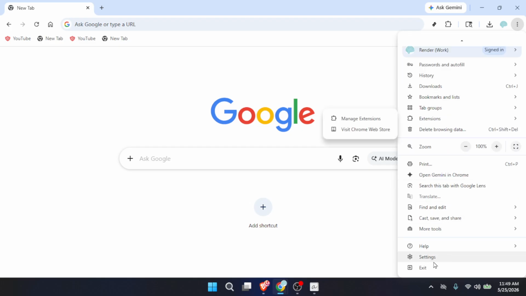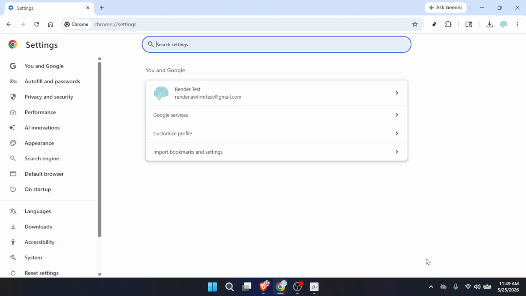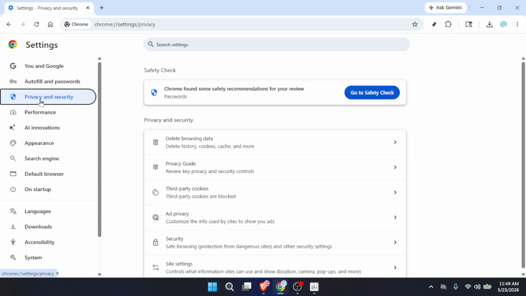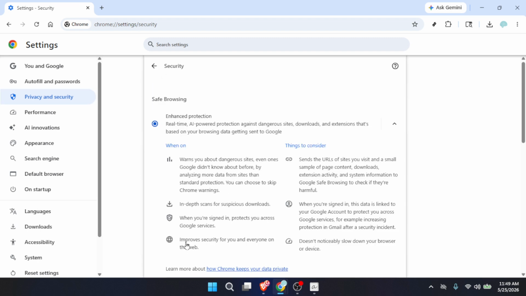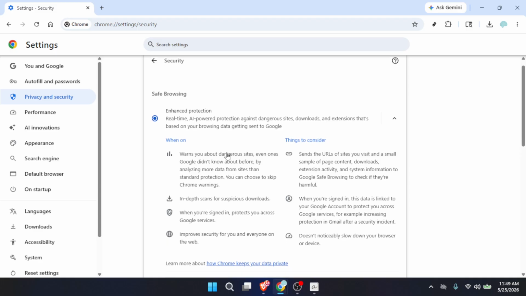This takes you to Chrome's settings page where everything about privacy and safety is organized. On the left side, select Privacy and Security. This section controls how Chrome handles data, site permissions, and protections while you browse. Next, click Security. Here you'll see Chrome's safe browsing options, which are responsible for warning you about dangerous sites and blocking suspicious downloads. To stop Chrome from blocking downloads, choose No Protection.